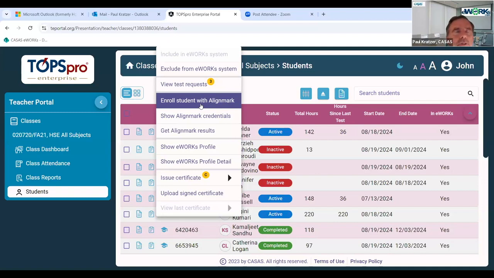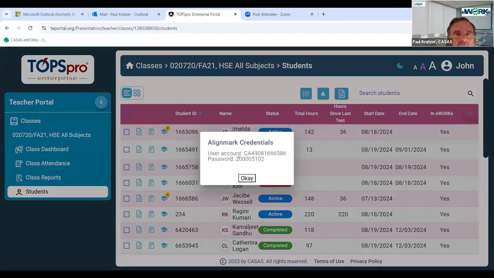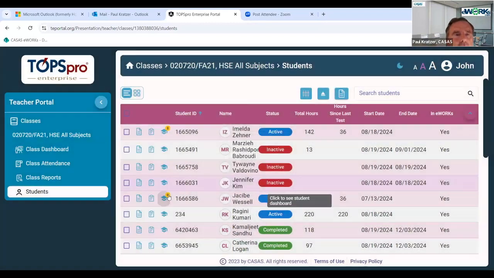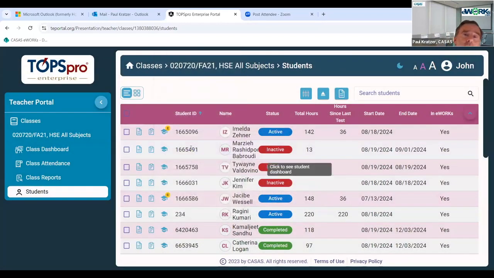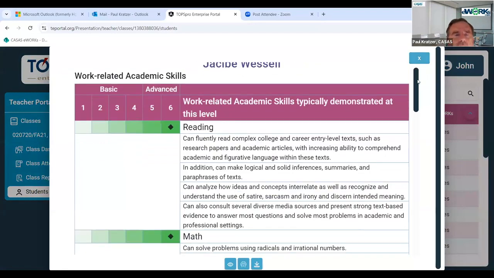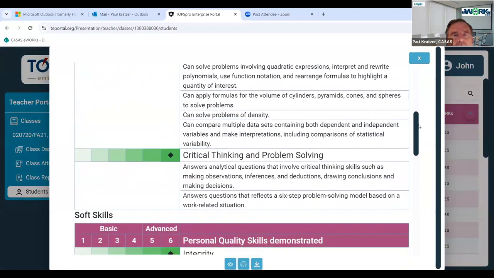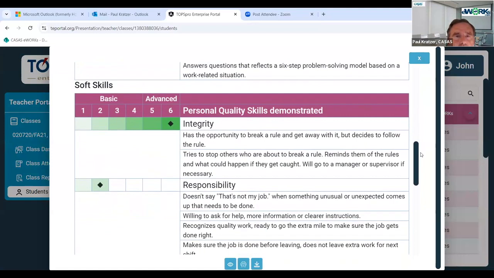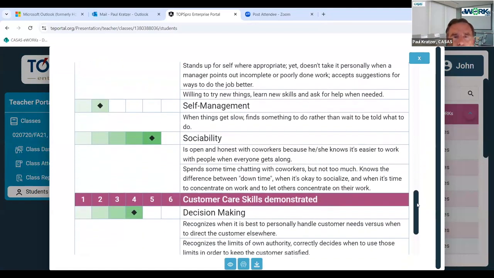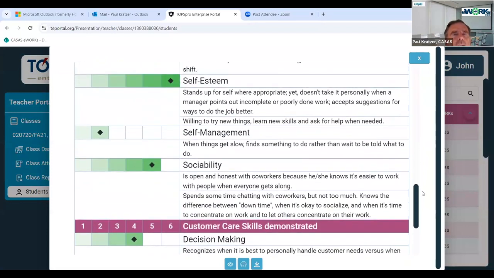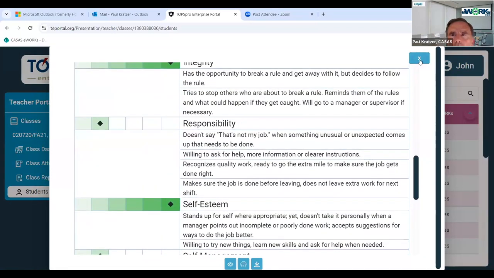So in order for students to use the AlignMark features, the AlignMark soft skills features, John needs to enroll them with AlignMark. So he does that here. And we can see that this student has their AlignMark credentials, so they're good to go. The other thing John can do is see an eWorks profile. When a student has taken reading assessments, math assessments, critical thinking, problem solving, and various soft skills assessments, they get a score and they get descriptors related to those scores. So they can see where they need work and what they need to work on.